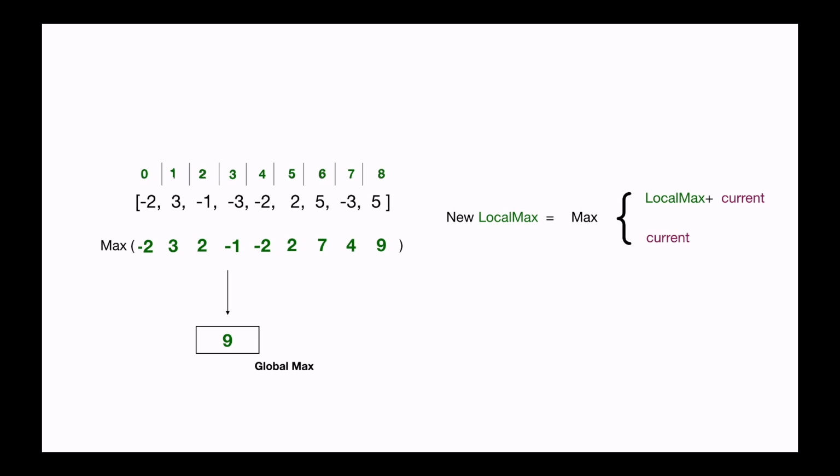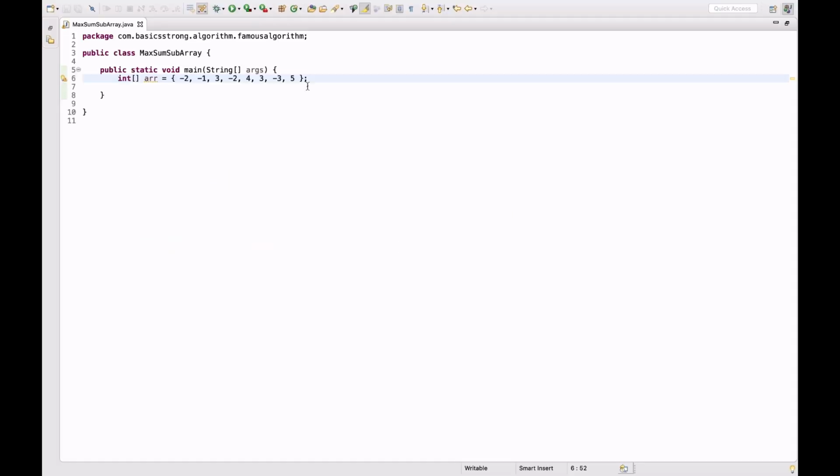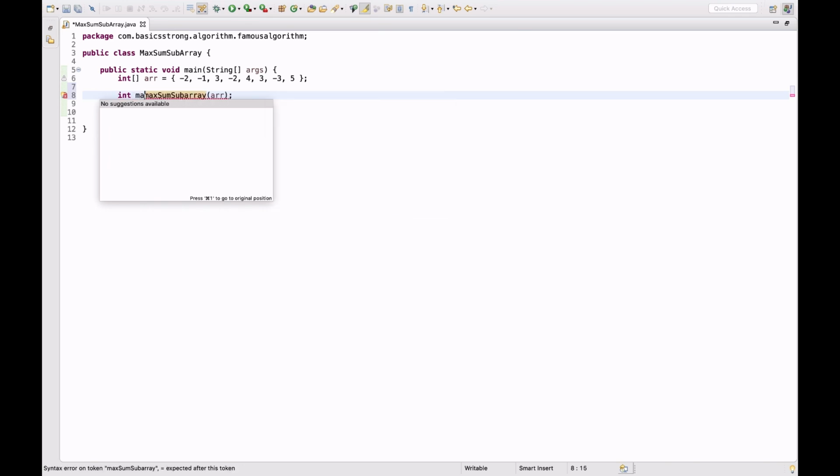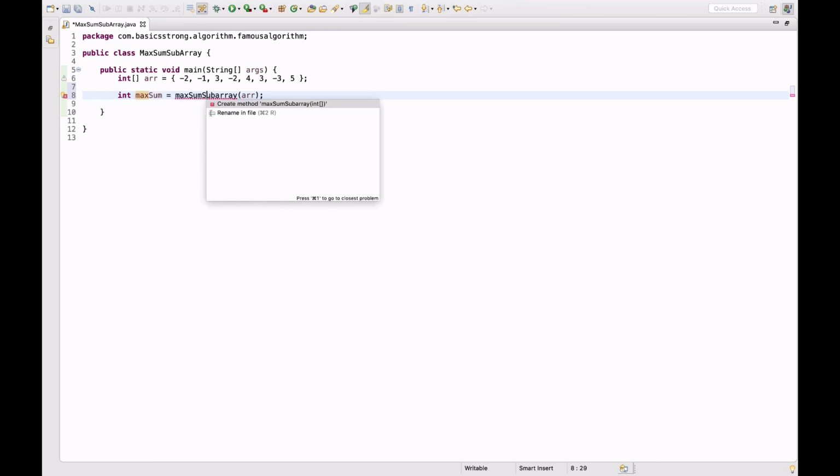Let's try this in the IDE. So this is the array, and now we're going to create the method maximum subarray, and we're going to pass this array in this method. So let's pass the array, and it's going to return an integer. So let's take int max sum, and now let's create this method.